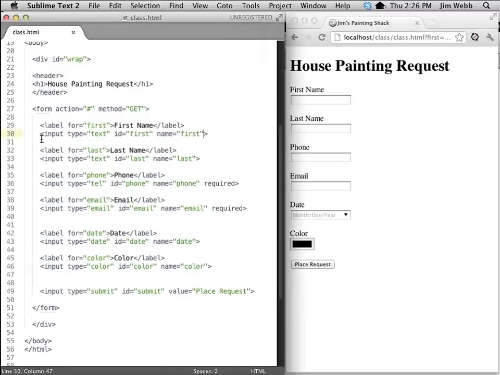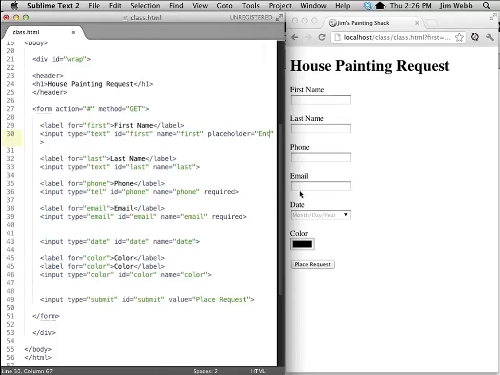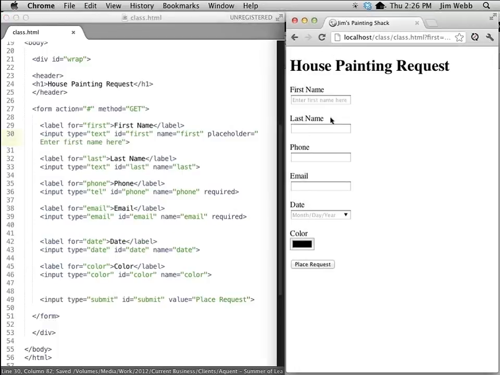Super, super easy in HTML5. Just go to the input tag that you want to add the placeholder to and add a placeholder attribute. It's all one word, not two words. Type in the text that you'd like to appear. Enter first name here. Boom, it comes up here.